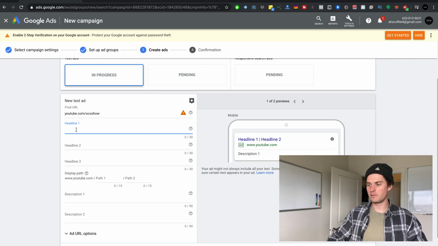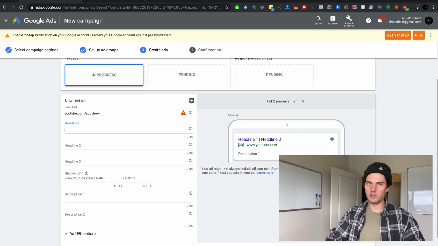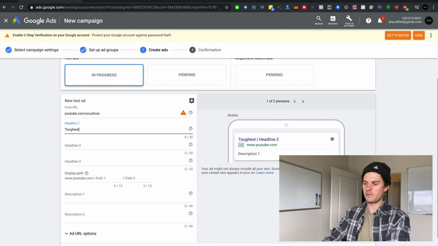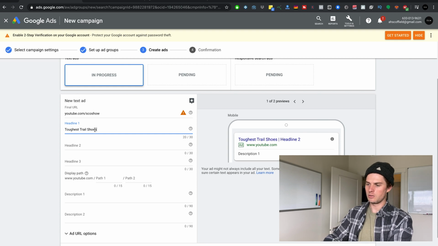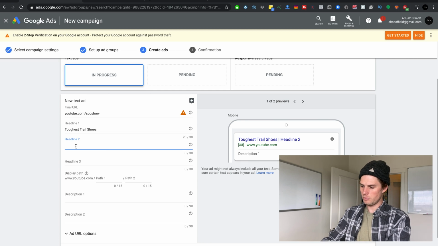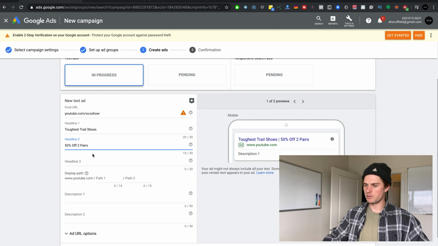And there's even books specific to how to do copywriting, like how to come up with good copywriting that works psychologically, specifically for Google search ads. So there's info out there on that, but we could just do something like toughest trail shoes for headline 2, maybe we're doing a discount, 50% off 2 pairs or something like that.